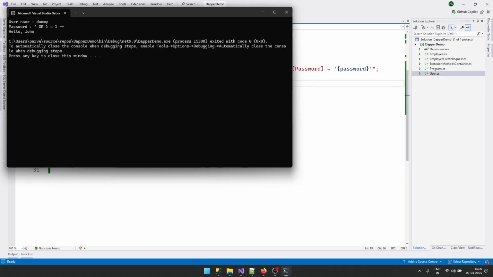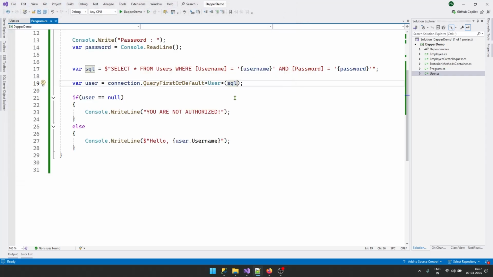You see, when I hit enter, you can notice I am not getting that error message. Instead of that, I am getting this greeting message, hello John. So the hacker has successfully logged into our application. That happened because we were not using parameters, and because of that, the hacker was able to do one SQL injection attack on our application, and log in to our application. Let's first understand how this happened.